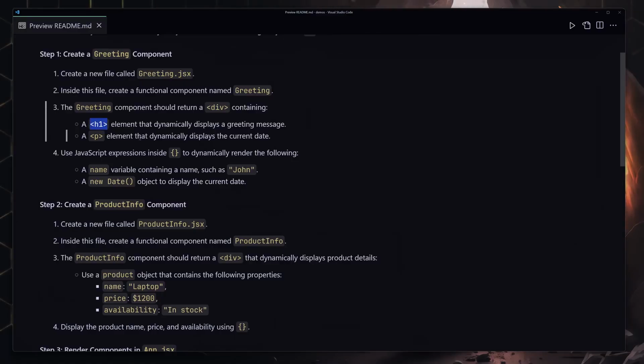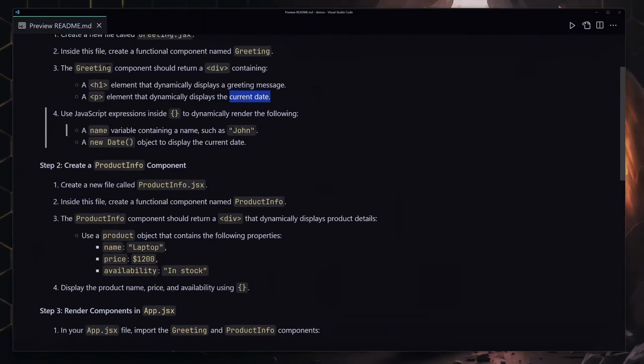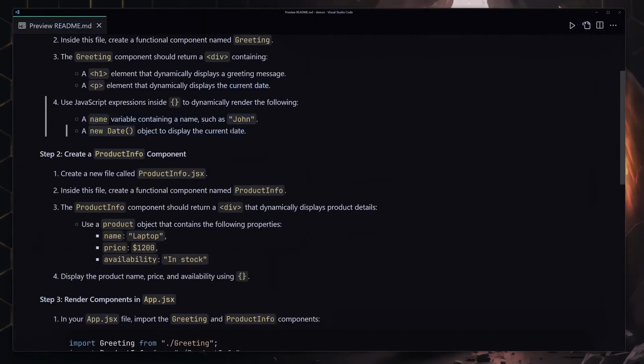Next, create a paragraph element that dynamically displays the current date. So if you can do this one, okay, I'm going to show you the solution, but yeah, at least give it a shot. If you can't do it, it doesn't really matter. Okay, and yeah, here are more instructions if you care about that.